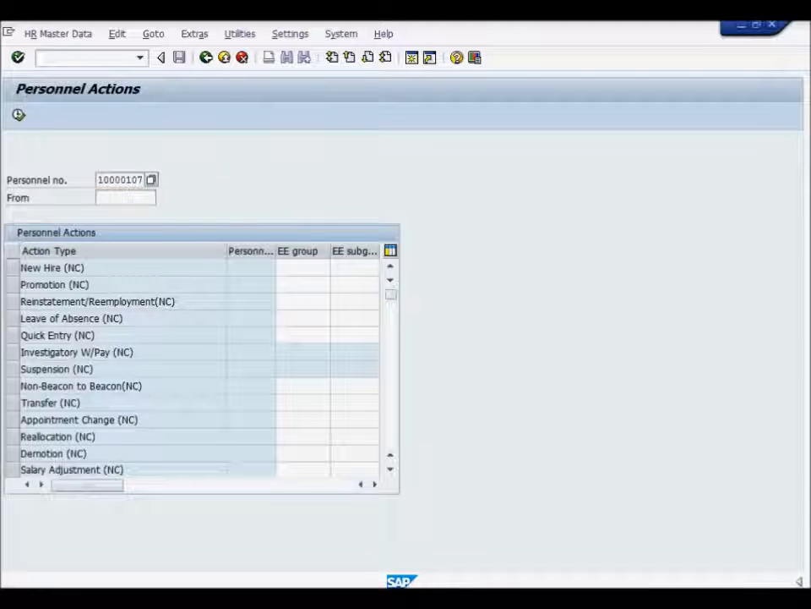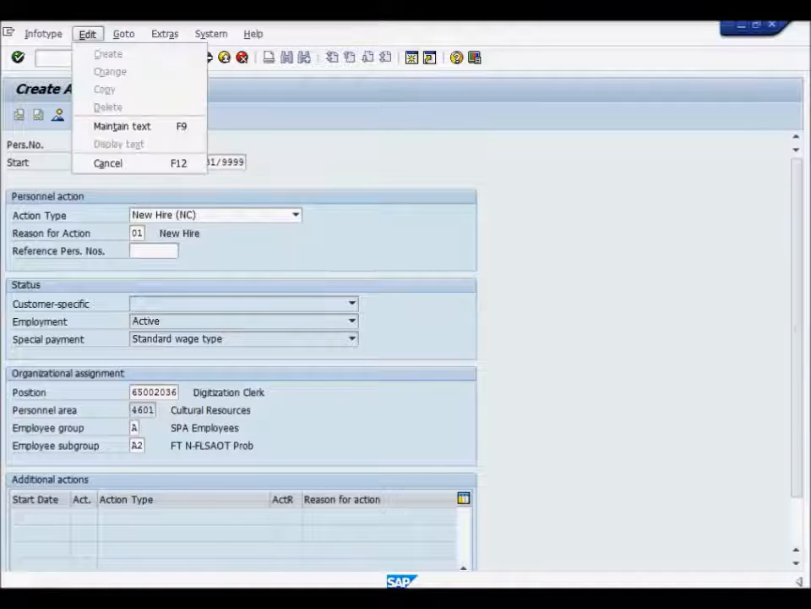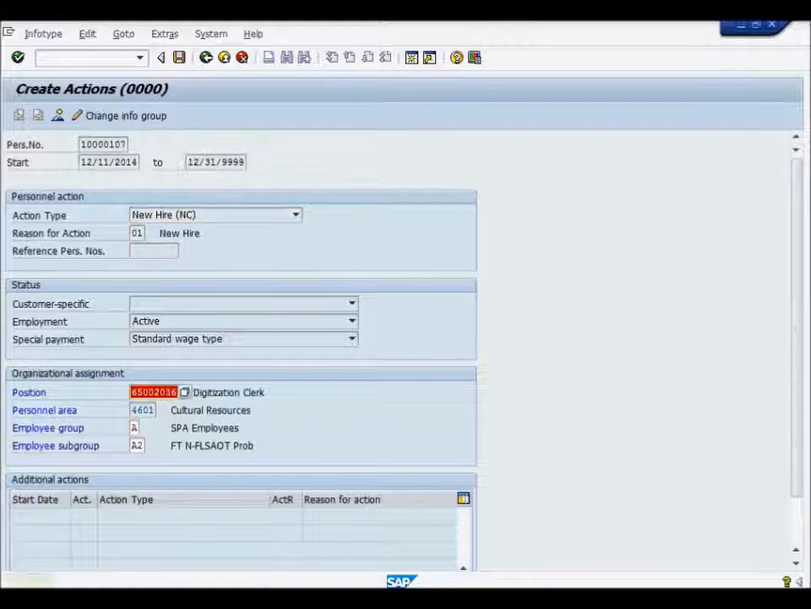On the Personnel Action screen, enter the effective date and select New Hire. Click Execute to begin moving through the necessary infotypes for the action. Create actions 0000. Remember on this screen that you must paste your note by selecting Edit and Maintain Text.